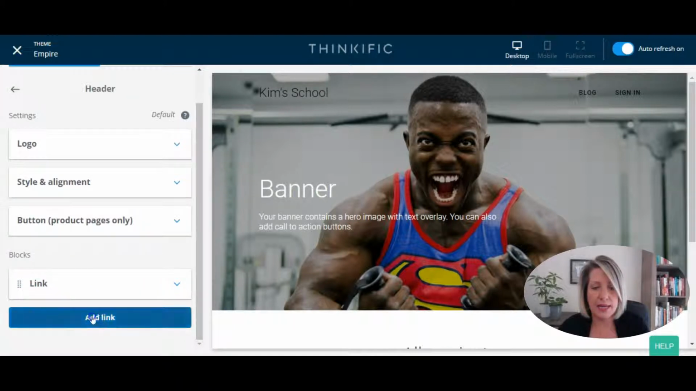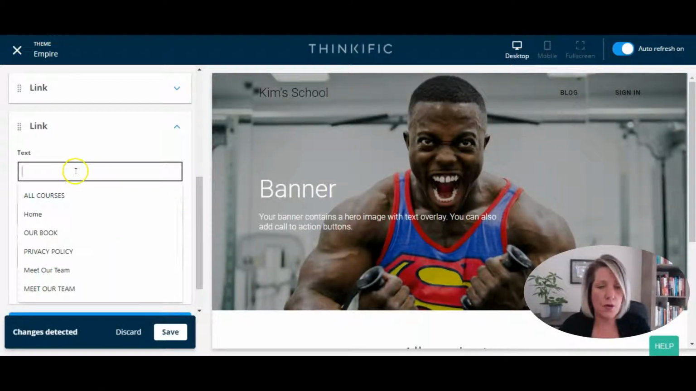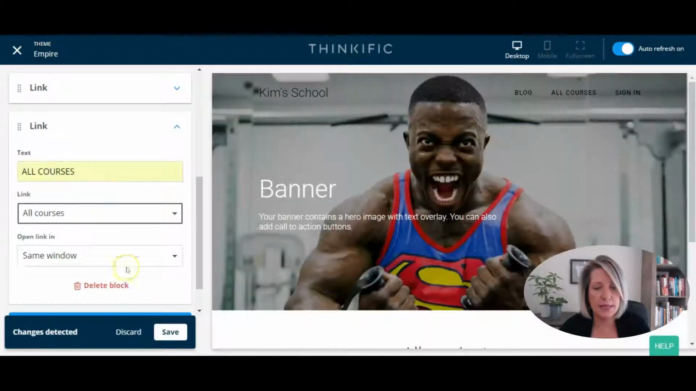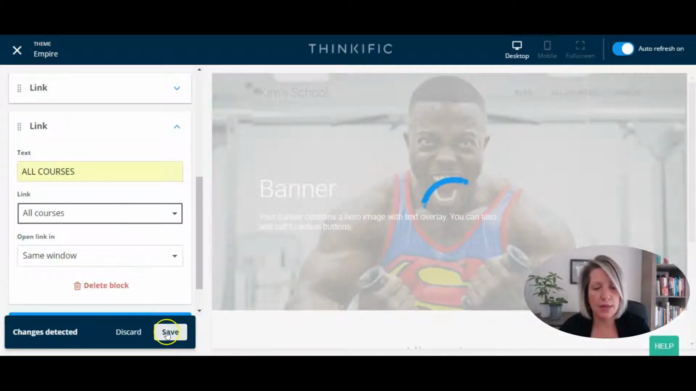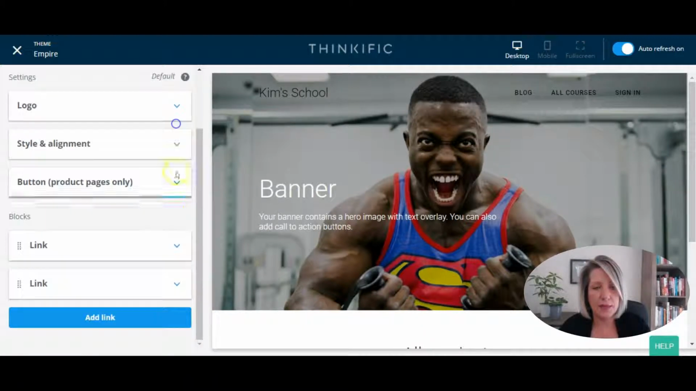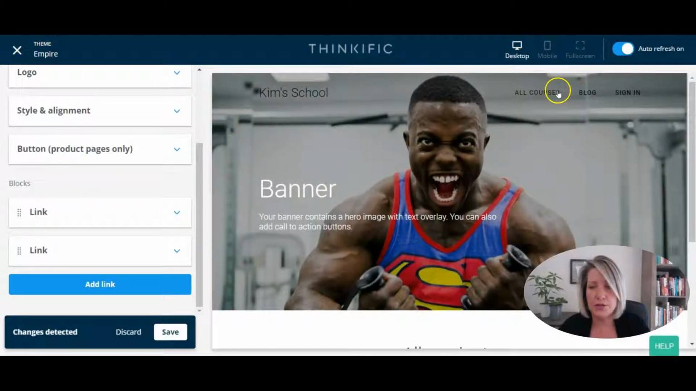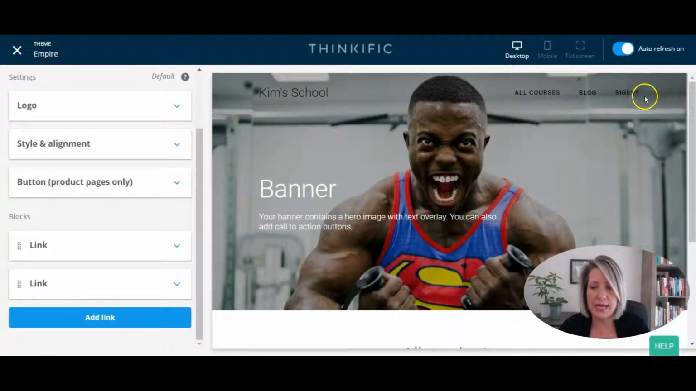So let's add another link in here, and we'll just make this the all courses link. And then we're going to link to all courses, and we're going to keep them in the same window for that, and click on save. Then we'll collapse that. So if I wanted to reorder these so all courses shows up first and then blog, I can just drag it up there. And as you'll see here, all courses is now in front and the blog link is secondary. And we'll click save again. So that's how you change your items in the header.